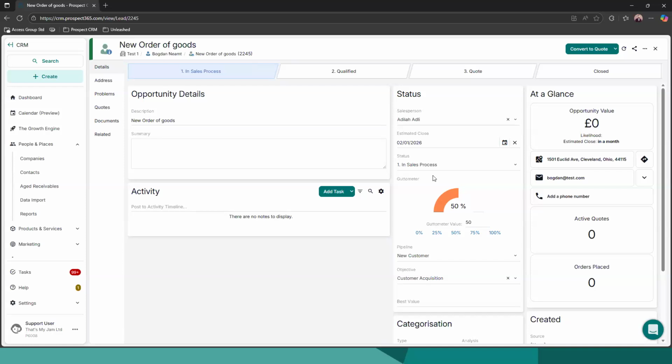Now, as you have the opportunity created, during the sales opportunity process, you will need to provide your customers with pricing information. For that, we have in the CRM quotes. Quotes in Prospect CRM can be created under either an opportunity or directly under a contact company. As we have the opportunity created, on the top right corner, we can convert this opportunity to a quote, or on the dropdown, we can actually create a subquote.